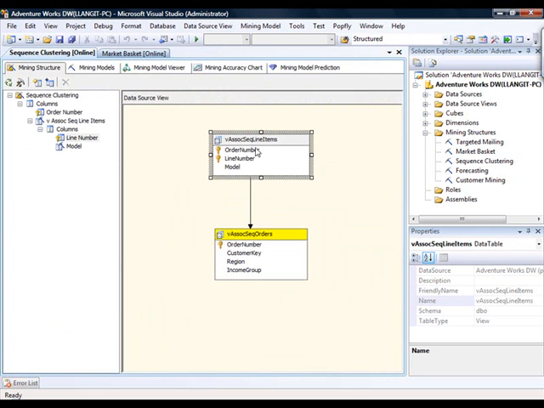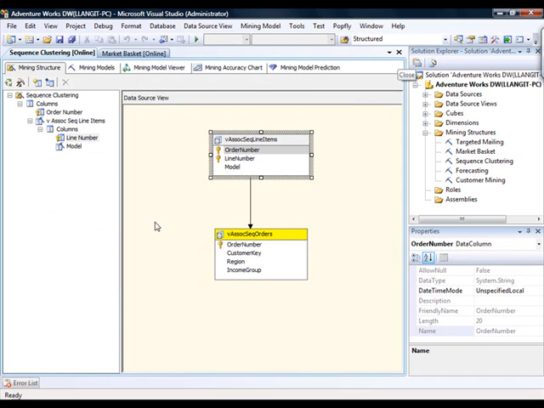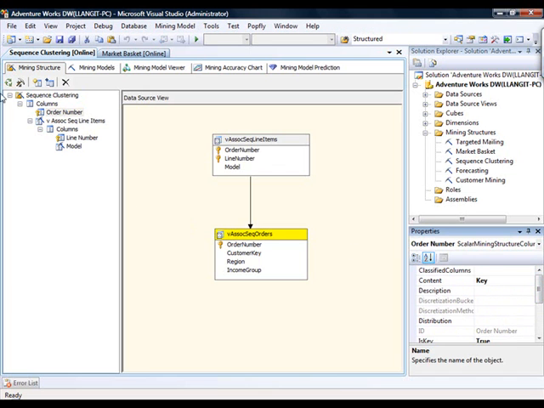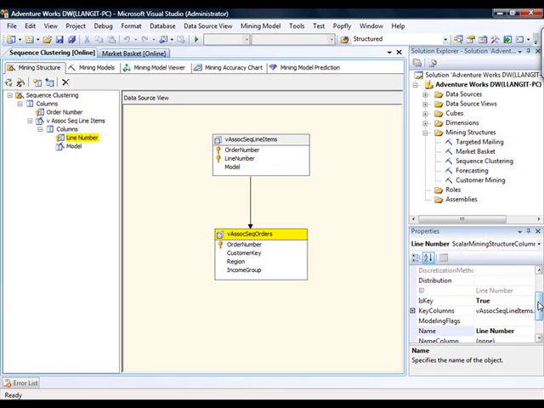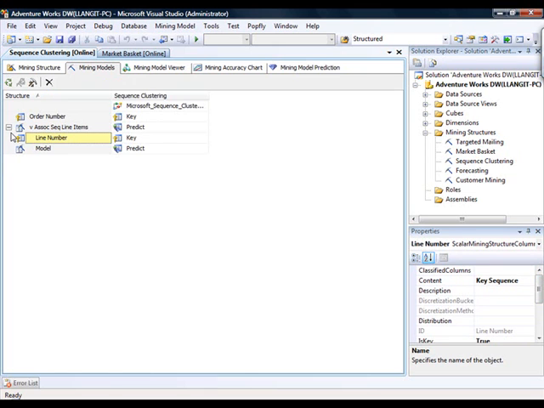Oops, want to go back and explore the data here rather than the data source view. And you can see now we've got the order number, the line number. Now, an important difference is in this mining structure, in addition to the order number, which is marked as a key content type, we now are including the line number. And if we scroll up in the properties, we'll see that this is marked as a key sequence. So a difference in the algorithm implementation between the previous one and this one is that when we look at the mining model that's set up for sequence clustering, again, we see the nested value, but notice line number is set up for key. So the results are going to not only show correlated items, but they're going to show the sequence in which they were accessed, or in this case, purchased.